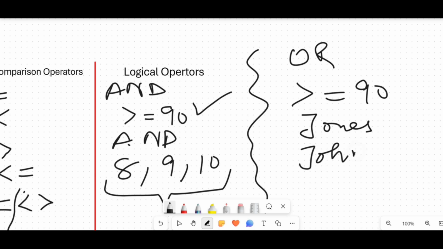John, and Gregory, right? So I'm just giving a hypothetical example. So the thing is, we are looking for the students who have scored above 90 or equal to 90, right? And their condition is any of these.